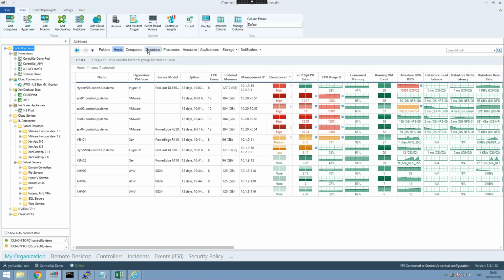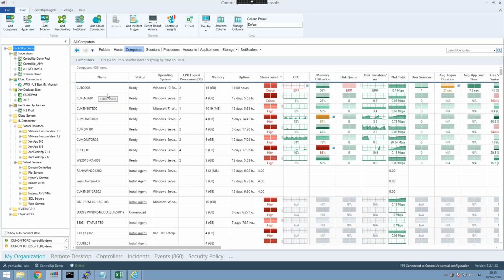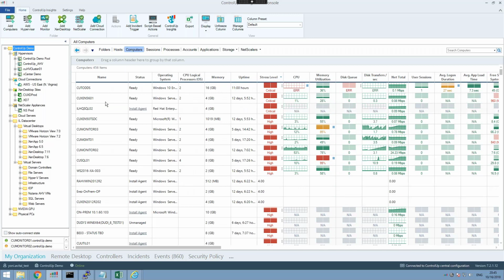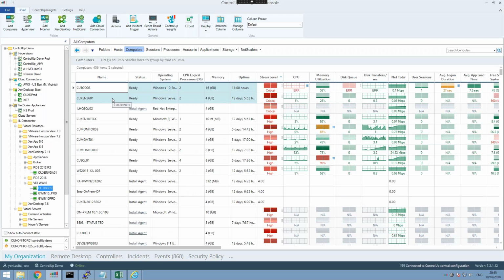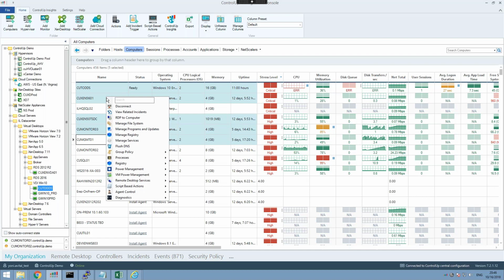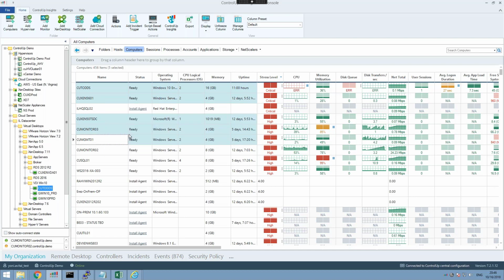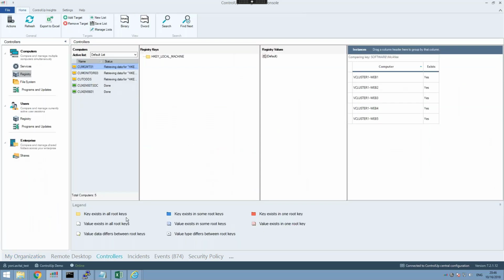Okay, let's go back to one of the computers view here. In ControlUp, we have a feature called controllers, which enables you guys to select any number of Windows servers or endpoints you want to compare, and you can go ahead and compare any of these Windows-related areas. So for example, manage registry. ControlUp will switch to the controllers view here. It will collect the data from the relevant. You know what? This is a pretty heavy VM, so I'll remove that. So what you see here.